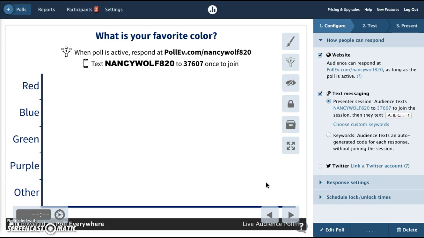There's my poll. What's your favorite color? My choices down the side. And it says when the poll is active, and I'll show you that, respond at either this link or text here to join. Some of the options on this page, configure, we're going to stick with defaults pretty much all the way across the board. We're going to respond by website or text message. And again, it gives you the link to the website or the text.